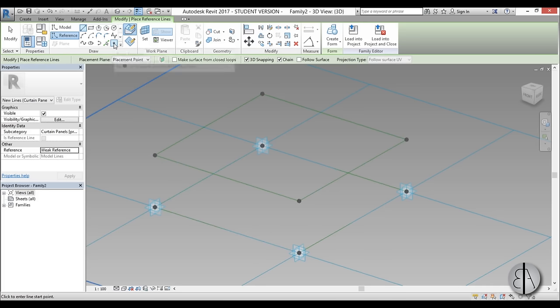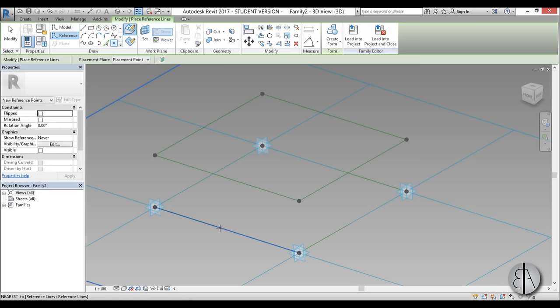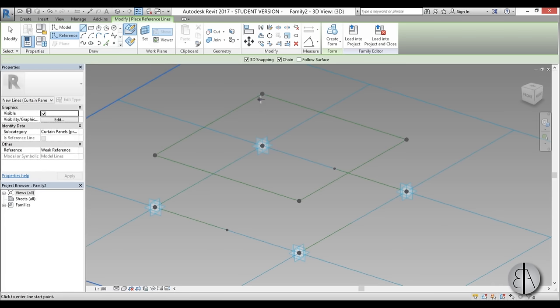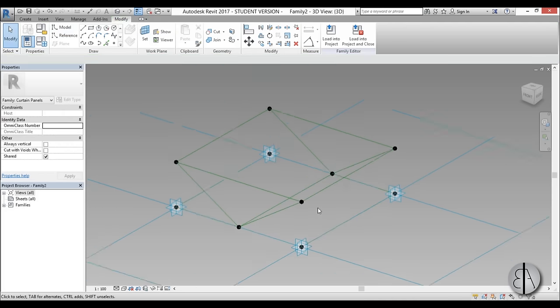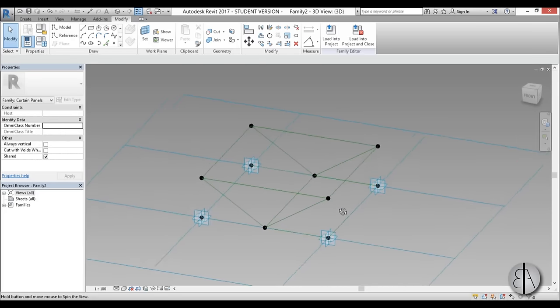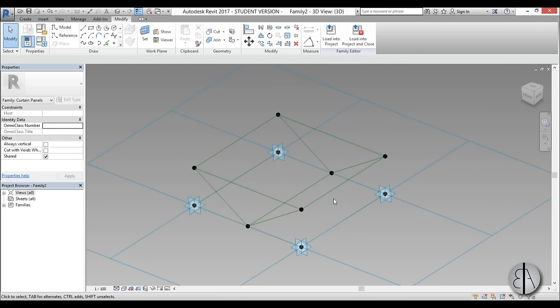Now I'm going to create reference points in the middle of these two. Okay, now go back to reference lines and create kind of a triangle over here and another one over here. And let's just connect these two center points. Okay, now we have some geometry that looks kind of like this.